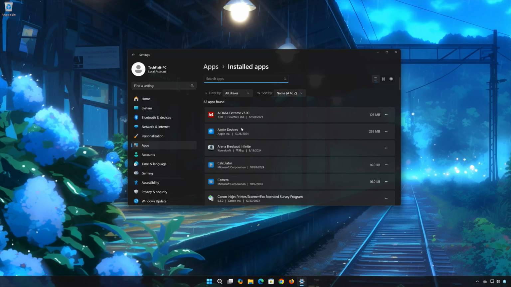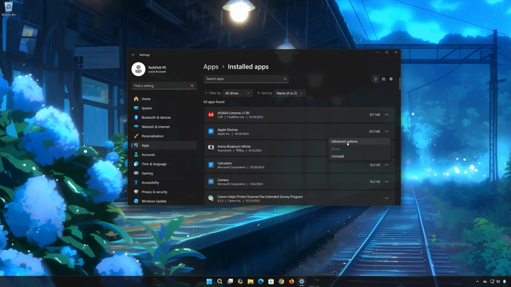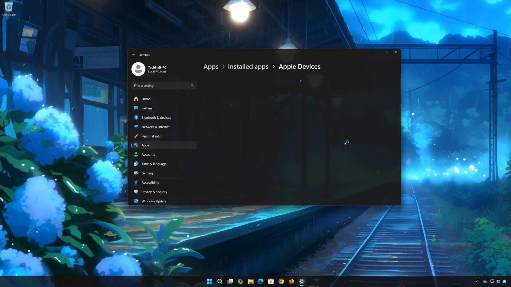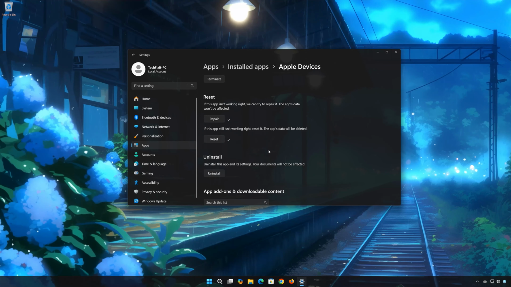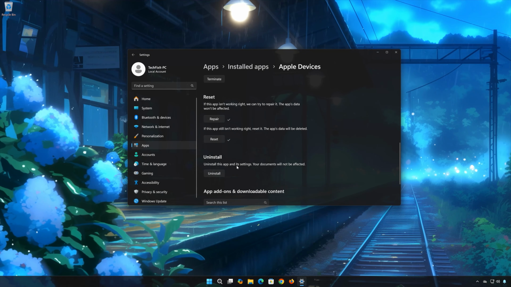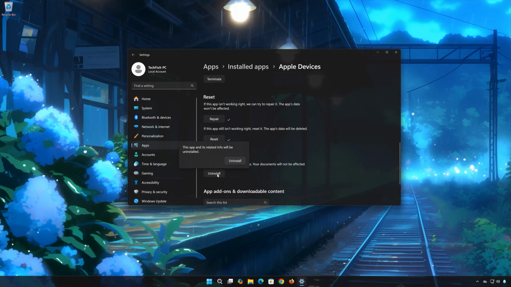Locate Apple devices. Click on the three dots to open the Apple devices options. Click on Advanced Options. Look for the Reset section. Locate the Uninstall option. If Apple devices is still not working, you could try to reinstall it. This will uninstall Apple devices and its settings. Your documents will not be affected.